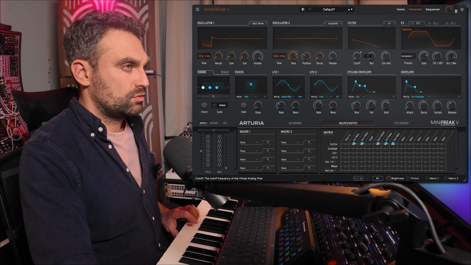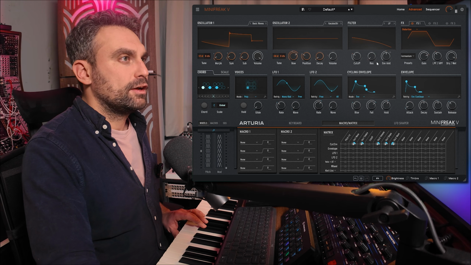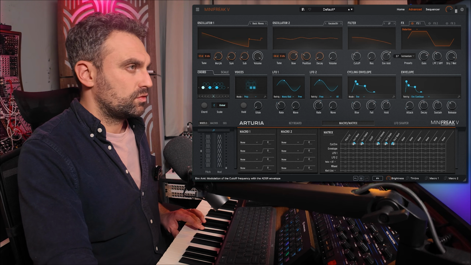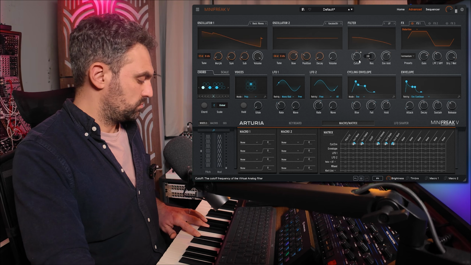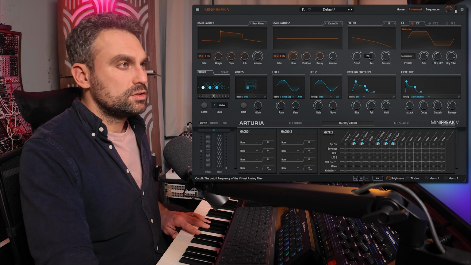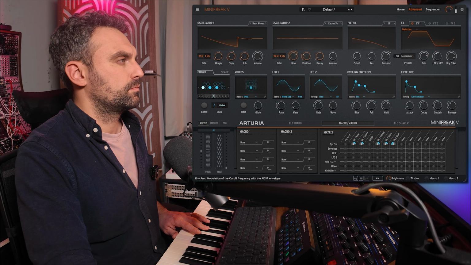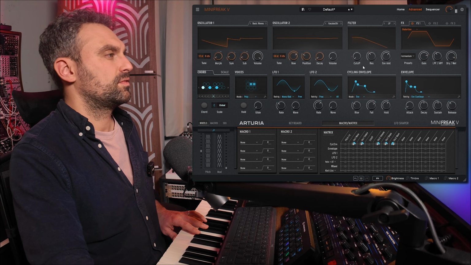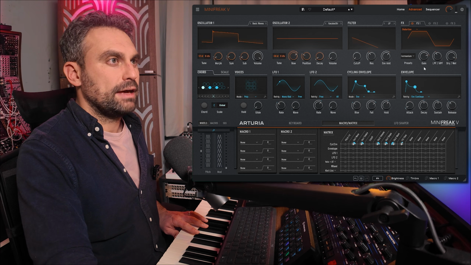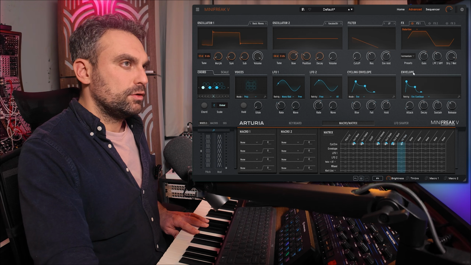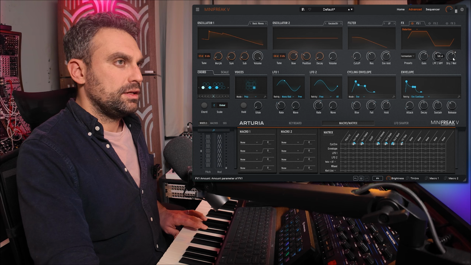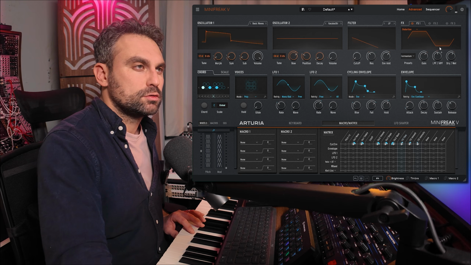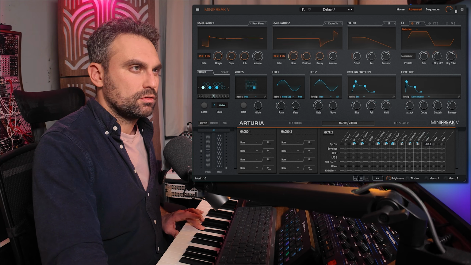And I'm going to use the envelope amount, which uses the main envelope to open it. Let's close the cutoff completely. I'm going to get a bit of resonance going. I'm going to use the cycling envelope also to get some of the gain modulated, and maybe the dry and wet amount. I'm going to close the distortion filter with the envelope as well.